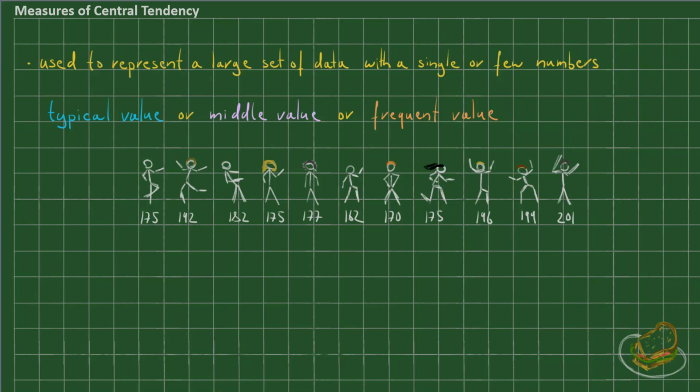At this stage, you might be wondering who are these people that I have drawn and what are these numbers beneath them? Well, these are my 11 cousins, and the numbers represent their heights in centimeters. As you can see, I come from a relatively tall family. So now let's suppose somebody asks me, how tall are your cousins? I could rattle off 11 numbers, or I could choose to give a statistical average.